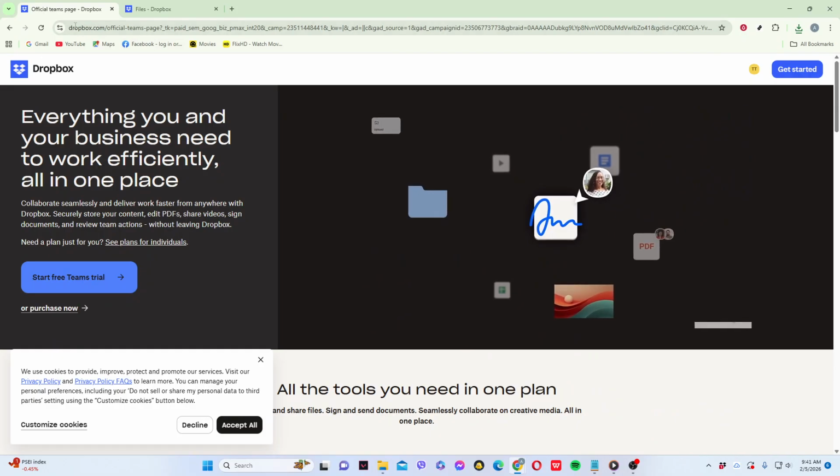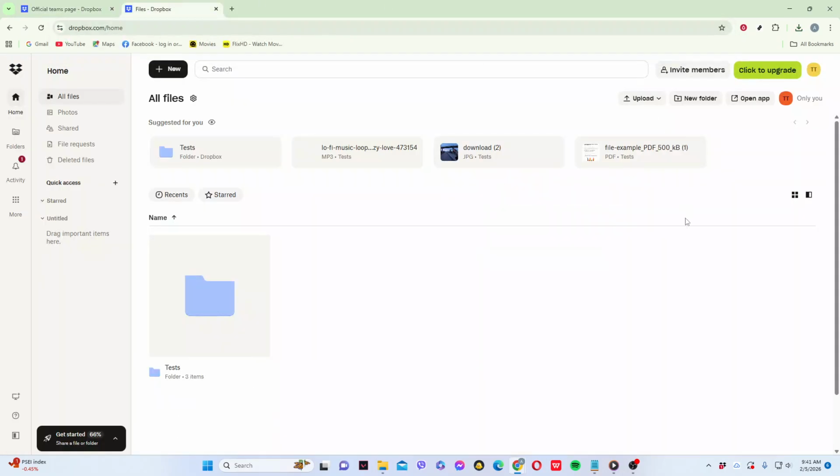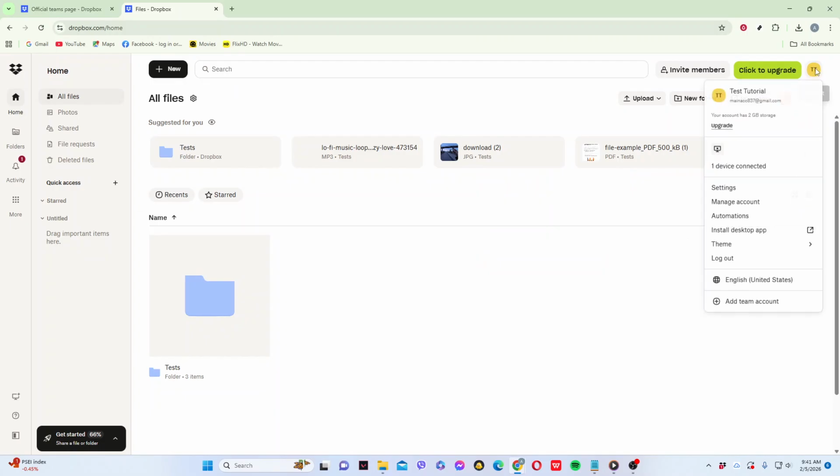Open your browser and go to dropbox.com, then log in to your account. Once you're signed in, look to the top right corner of the page. You'll see your avatar, which might be your profile photo or just your initials. Click that avatar to open the account menu. In the menu that appears, hover over Theme. A small panel will appear with options.